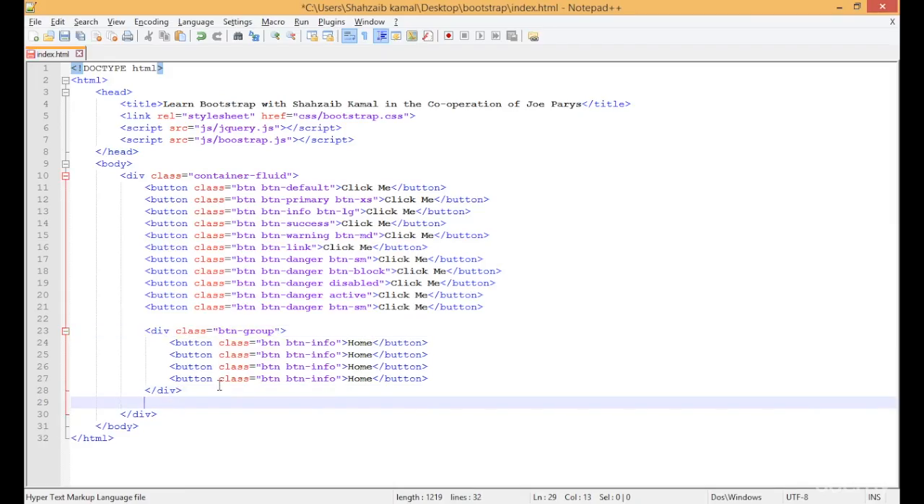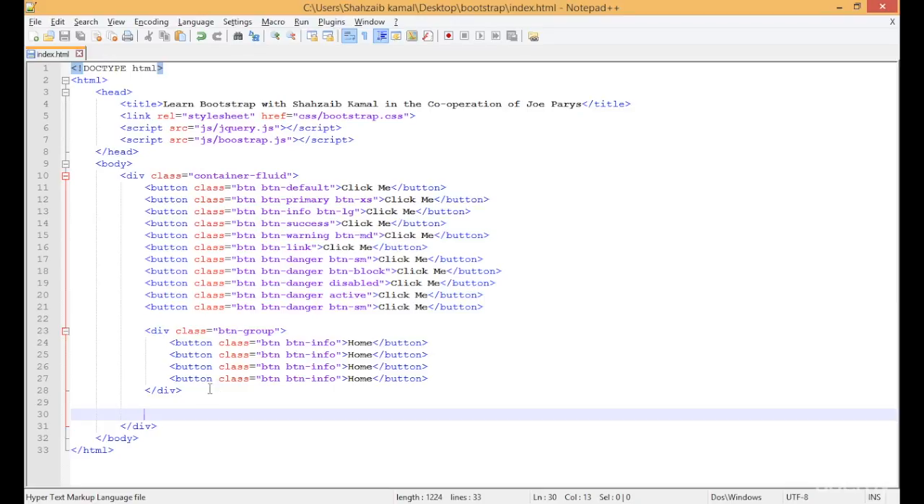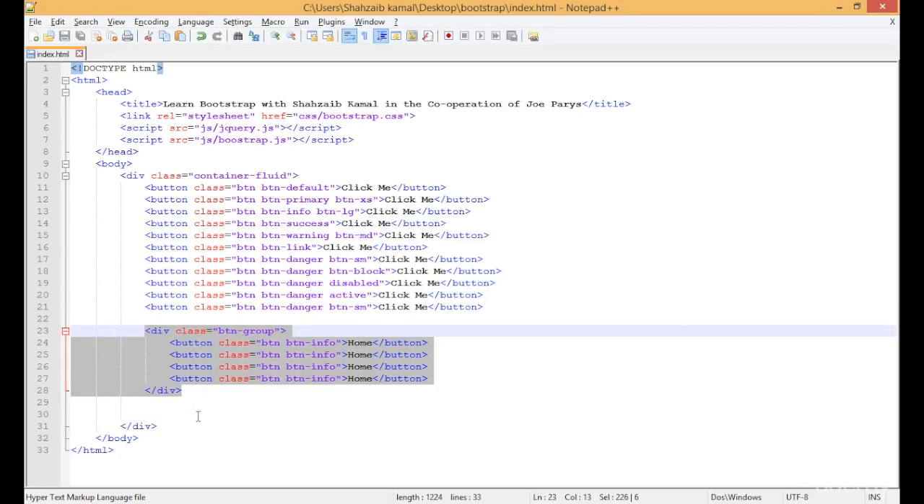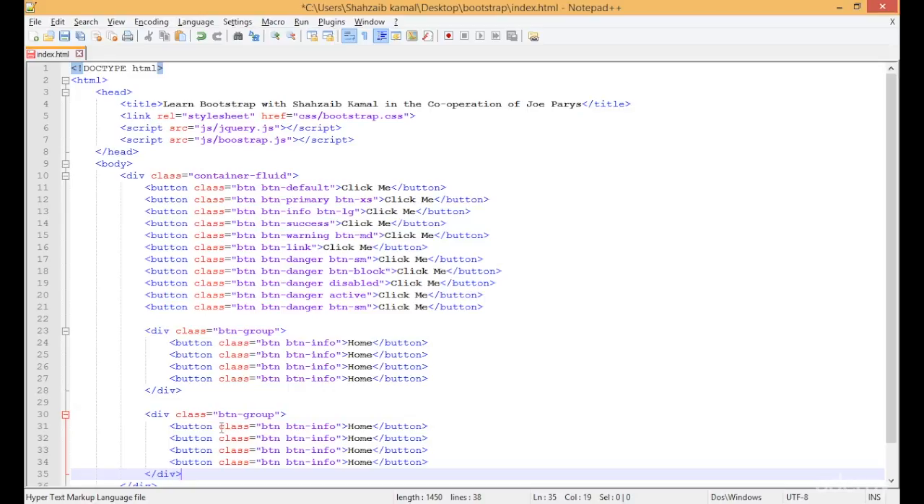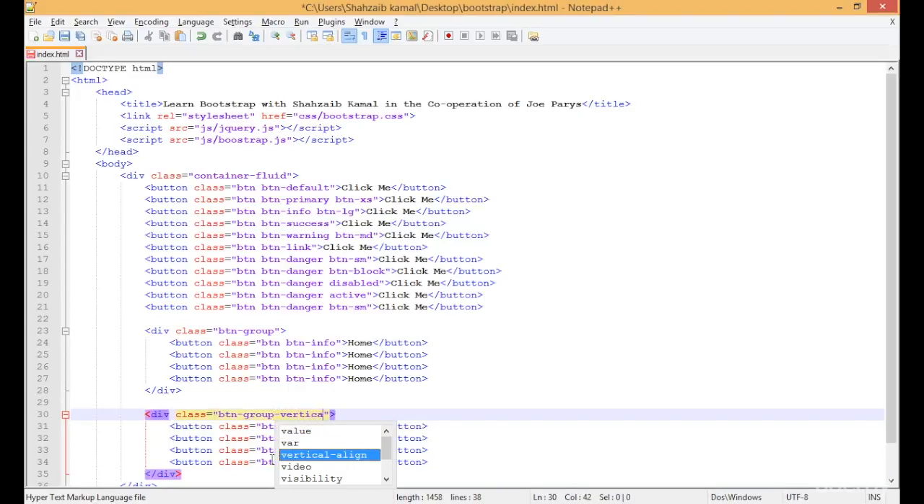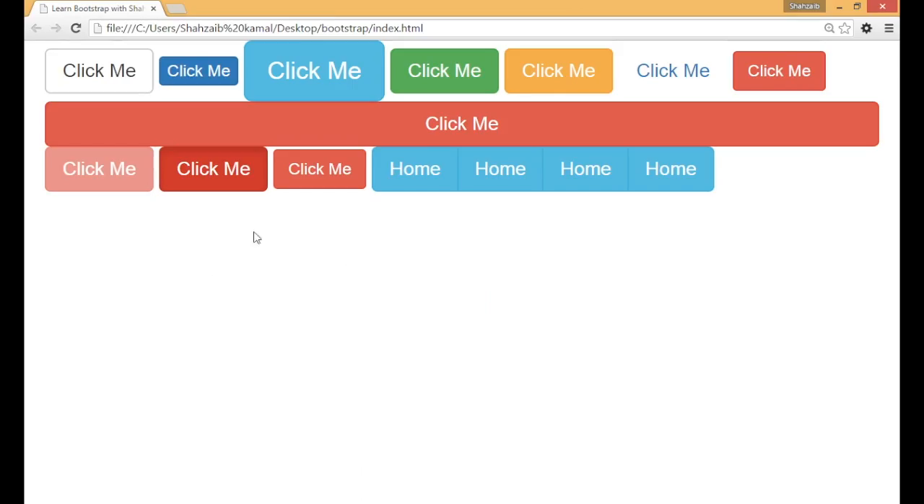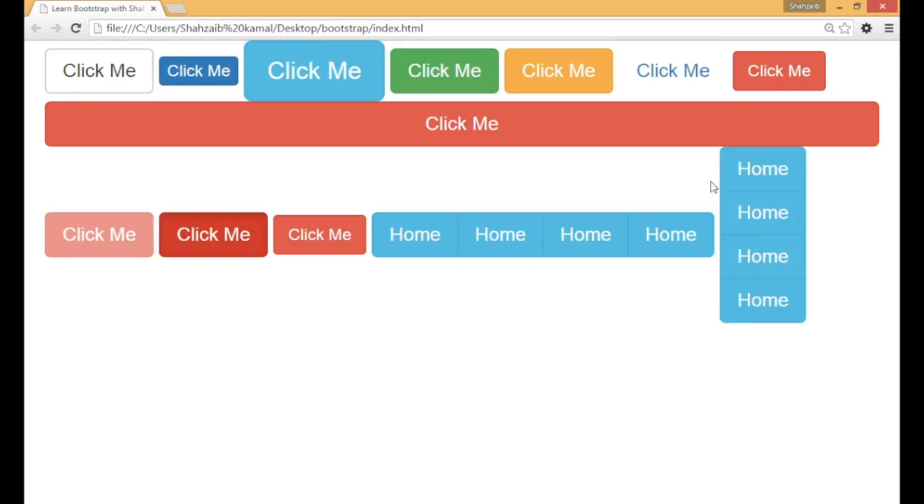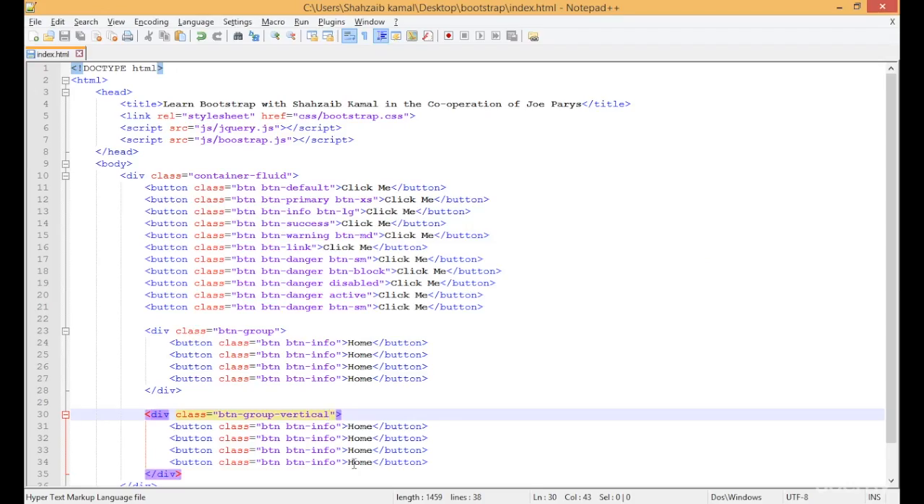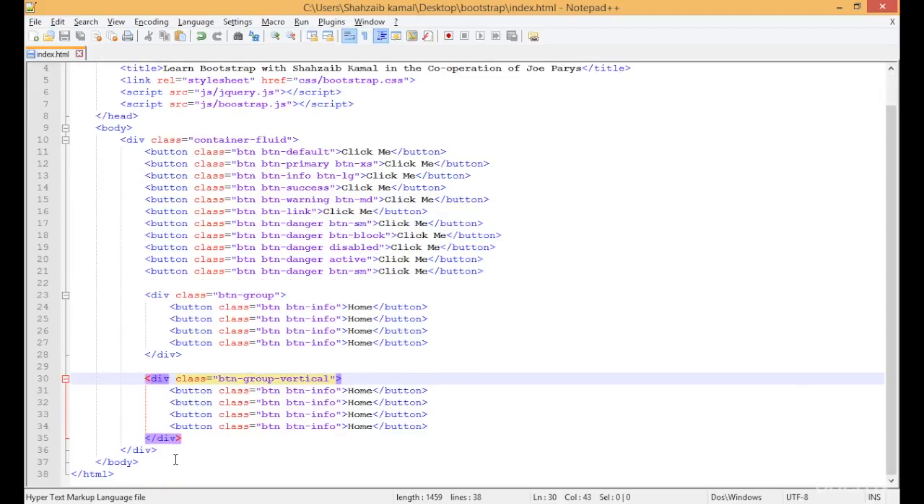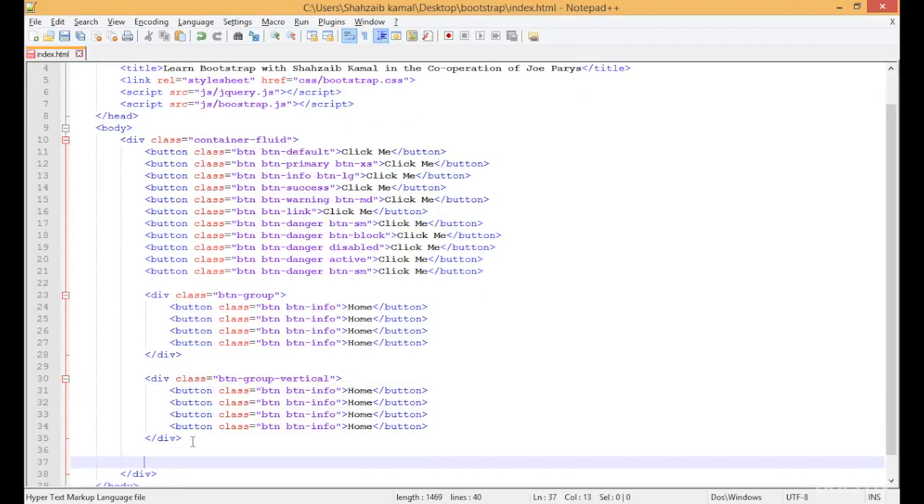I'm just going down to teach you some more things about the btn group, but before that I'm just simply copying this one and pasting it there. And then if I just add one thing, the vertical, the btn group vertical. Now refresh that back, and now this is the vertical group, which is actually placed in the vertical way, not in the horizontal way. I hope you understood about both ways. So the third way is now ready to be taught to you.